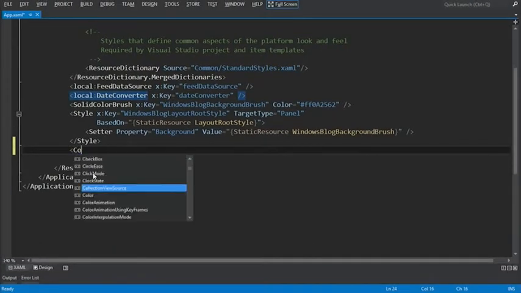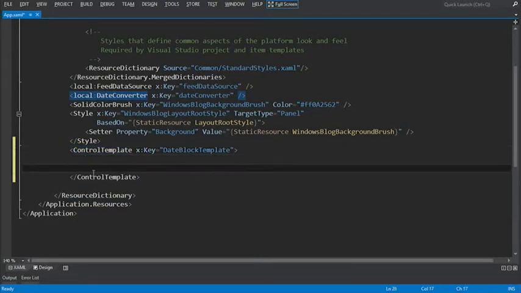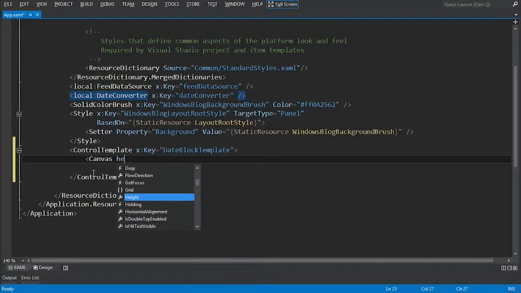Let's start by adding the control template element. Like we've done before, we're going to add a key, and in this case we'll call it date block template. Within the control template, we're going to define a number of things to visualize the date time similar to the blog. Within the control template, we'll define a canvas control with the height of 86 and the width of 86.